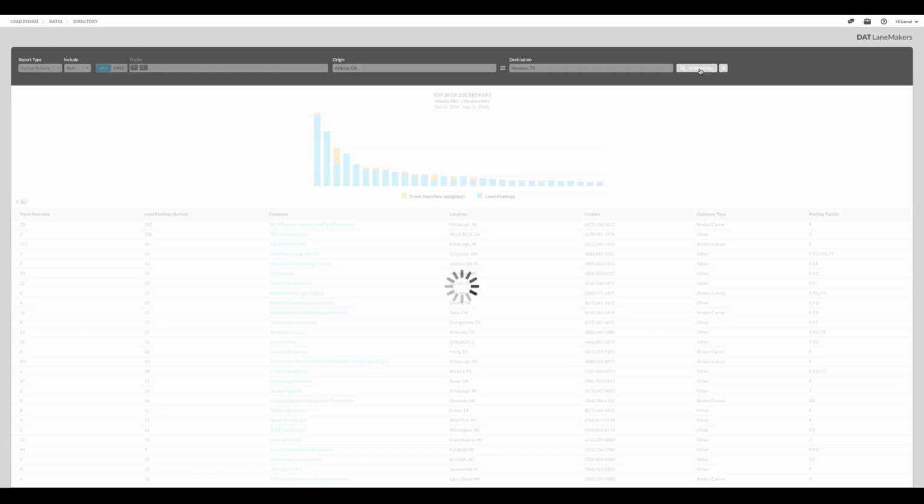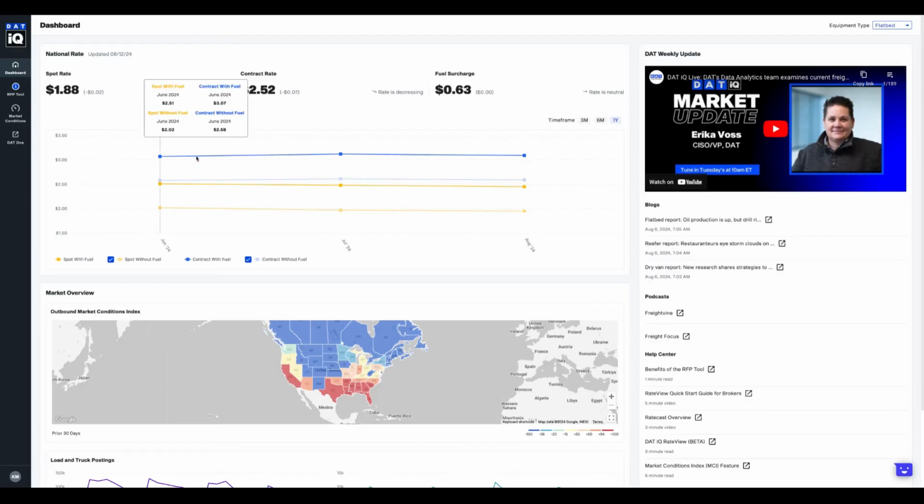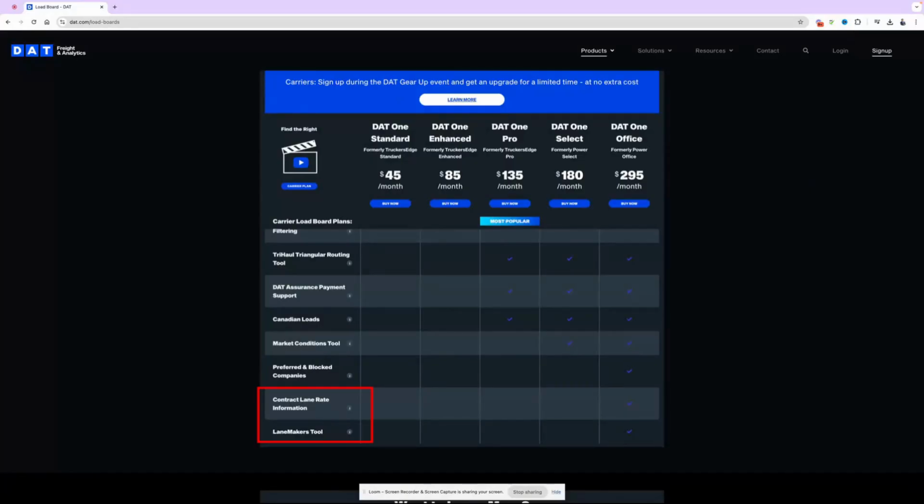So we'll be talking about Lane Makers just a little bit, but then I'll be talking about and comparing contract rate versus spot market rates. So we'll be talking more in upcoming videos. For a large operation, being a trucking company or a dispatching company, having access to contract lane rates in the Lane Makers tool is invaluable. It's a very awesome tool.